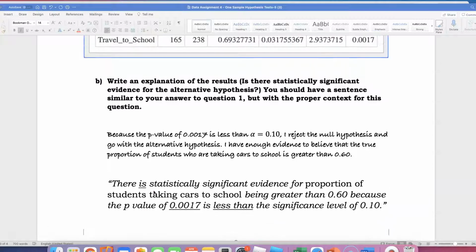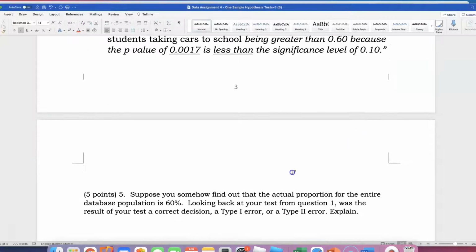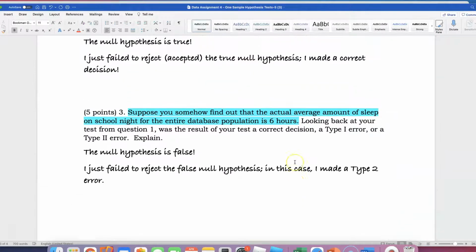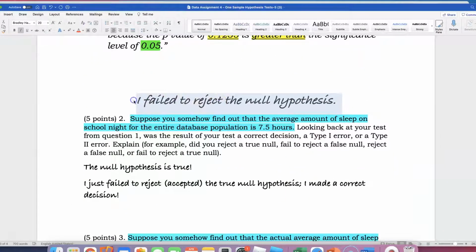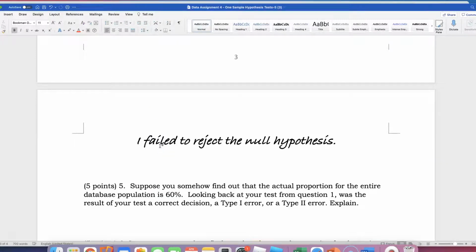So in my previous video, based on that small p-value of 0.0017, because this p-value was smaller than the alpha level, I rejected the null hypothesis. So I'll go ahead and say that over here. Just gotta remember what I did. In the first one, I failed to reject, but this set a problem about the proportion. I rejected the null hypothesis.